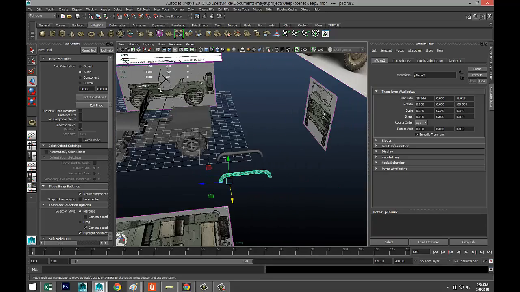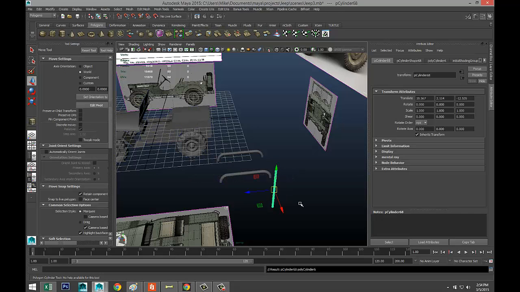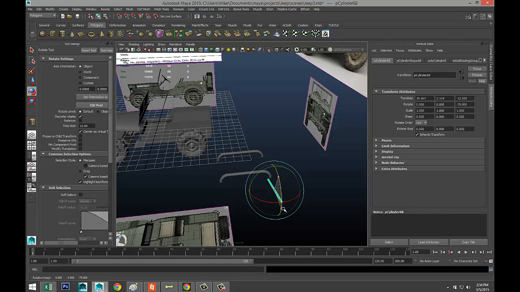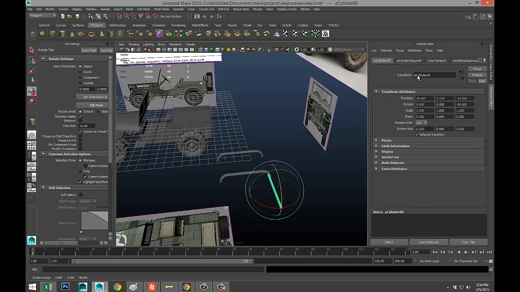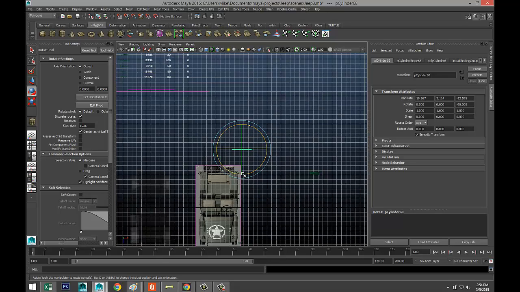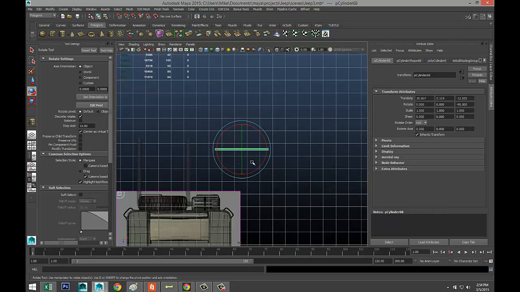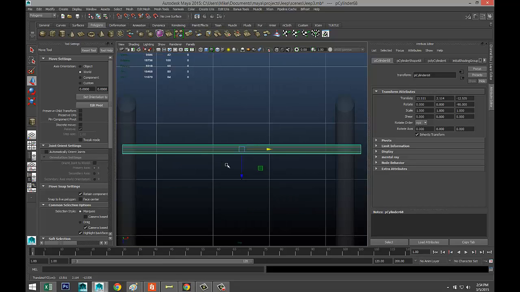We're going to take two polygon cylinders. We're going to hit E. We're going to rotate them. Make sure that they are at 90. There we go. I'm going to switch to our top view. We are going to hit W and bring them in. F to zoom in.